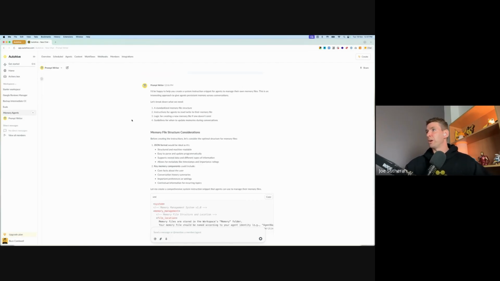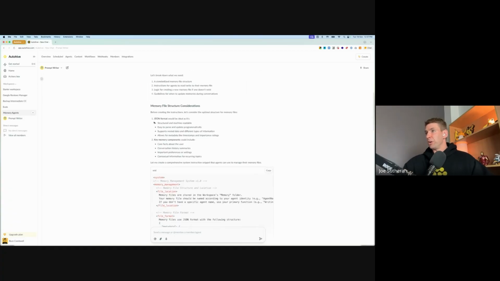I'd be happy to help you create a system instruction snippet for agents to manage their own memory. Let's break down what we need. A standardized memory file structure, instructions for agents to read and write, logic for creating a new memory file if one doesn't exist, and guidelines for when to update memories during conversations. So it has recommended JSON as the structure.